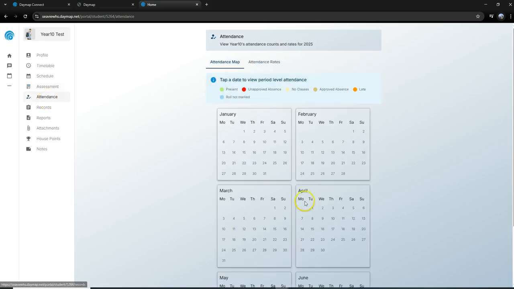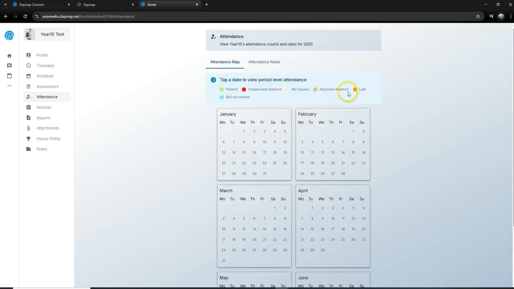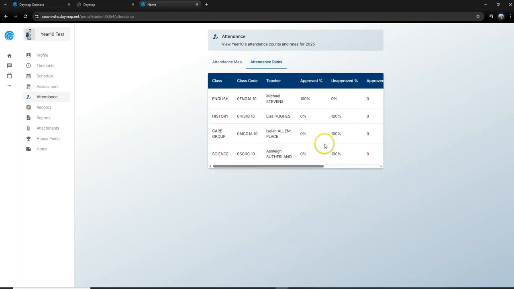In terms of attendance, you'll be able to have a look here and you'll be able to see attendance. So anything that has a red dot up here, you'll see is an unapproved absence. This is a calendar view. You can have a look here through attendance rates, which will give you attendance by class. Now again, I've only created this student for today, so for the moment, not good attendance at all.